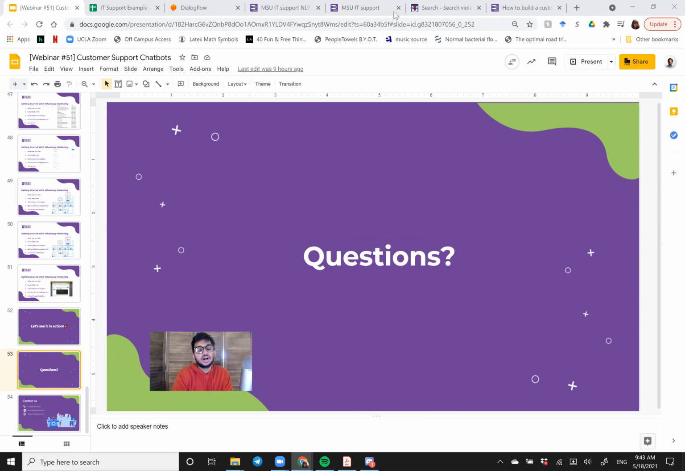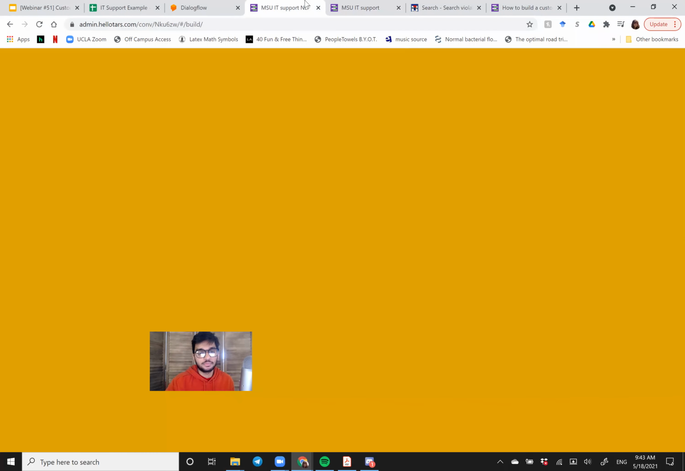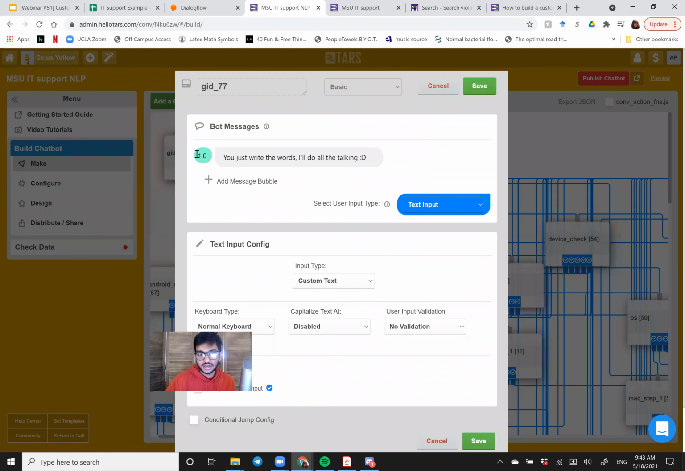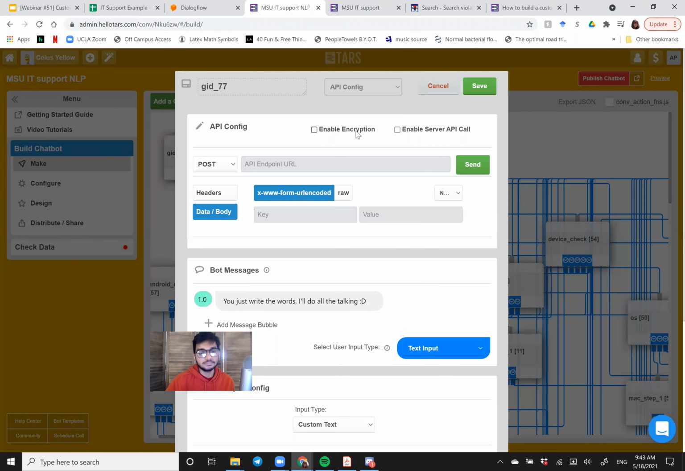Great question. So I presume what you're asking is, can TARs pull data from a webhook? TARs is a pretty versatile API integration feature. Without going into the API call we're making over here, so that I don't reveal our authorization codes, what I'll do is I'll create another Gambit over here. And from this dropdown at the top, I'm going to select API config.